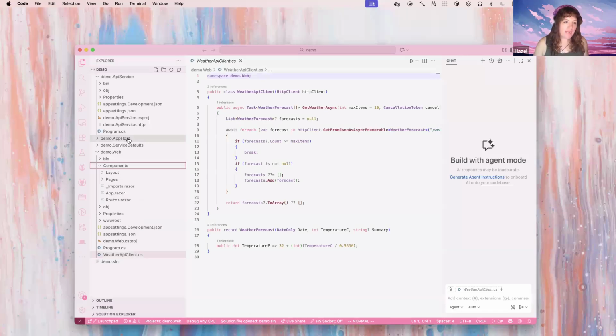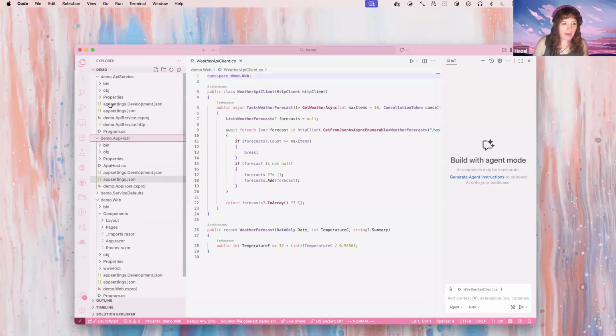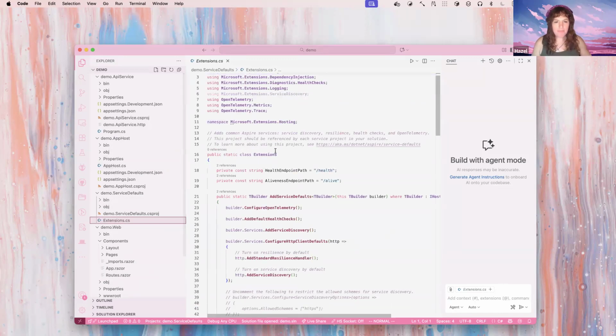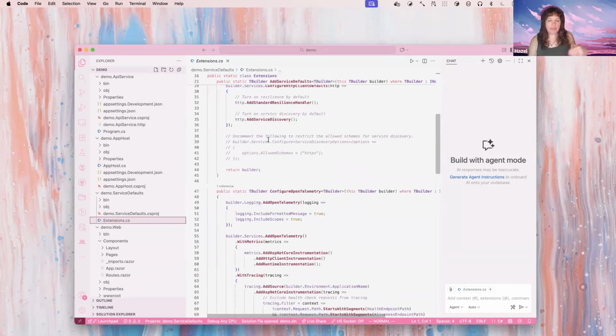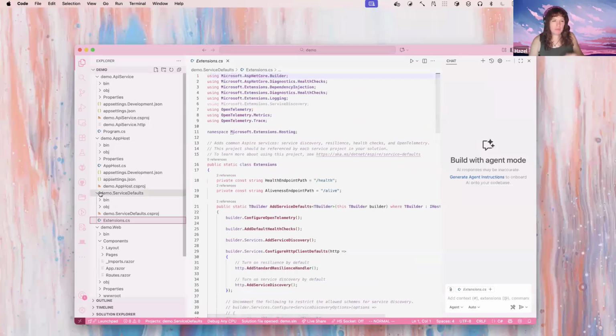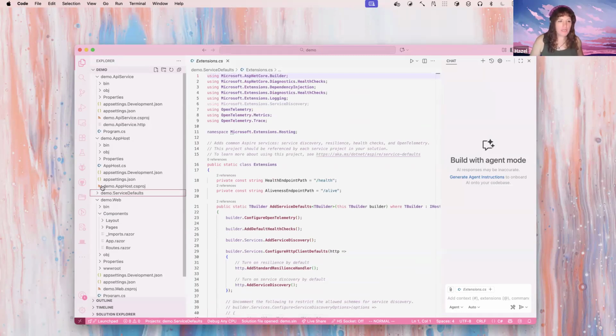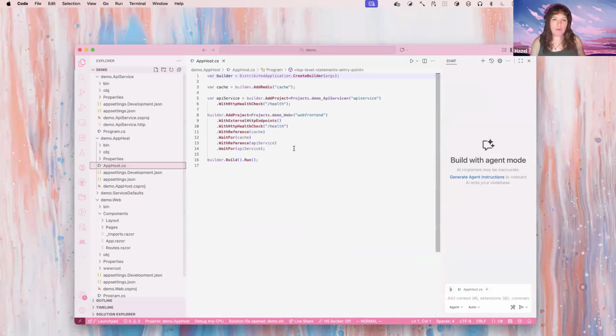The two new projects that are added in here are the app host, which contains the apphost.cs file, and the service defaults. The service defaults contains some extension methods that help you to define the different ways in which services will be interacted with. It's generally not something that you necessarily need to code. It comes with a basic set of the things that you'll need. The app host file is where we're going to define how we actually want to do all of our orchestration.